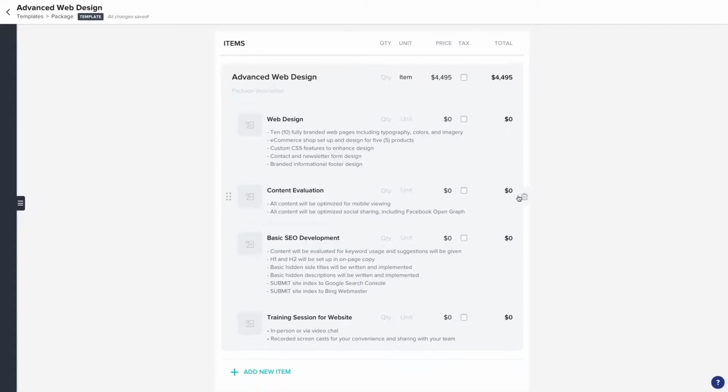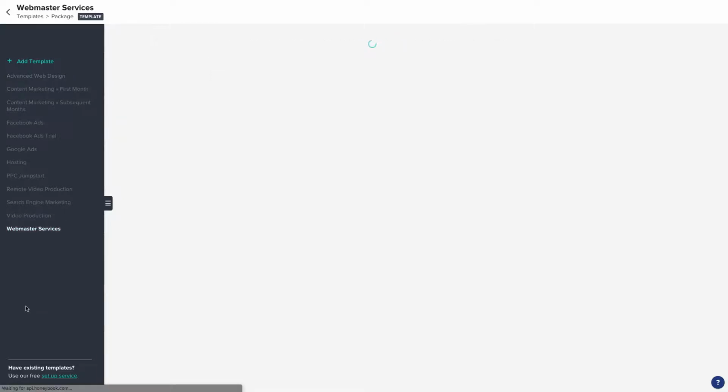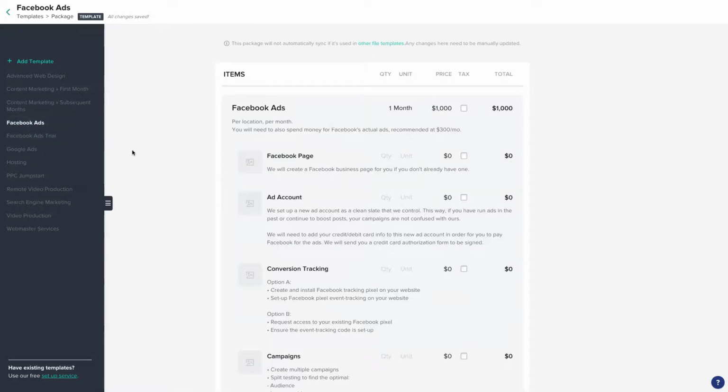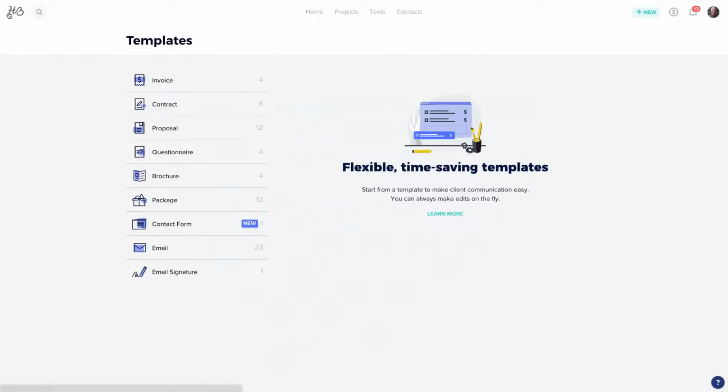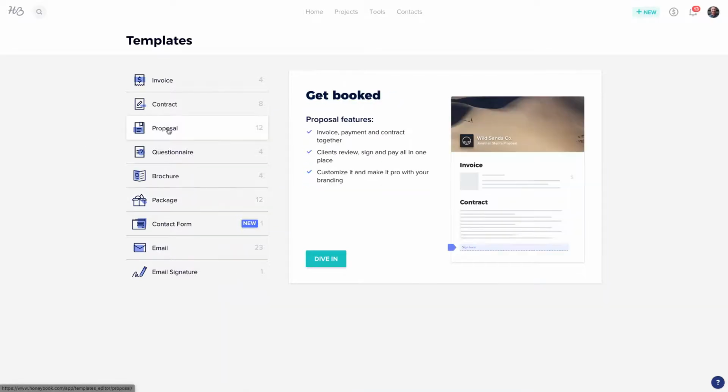So this is one package and its kind of sub-products. Over here on the left, you can create as many packages as you want. So let's check out webmaster services or hosting for web design stuff, Facebook ads, just so much. Whatever you do, you can create a package for it. Those are the first foundation you need before you're going to create a brochure or a proposal.